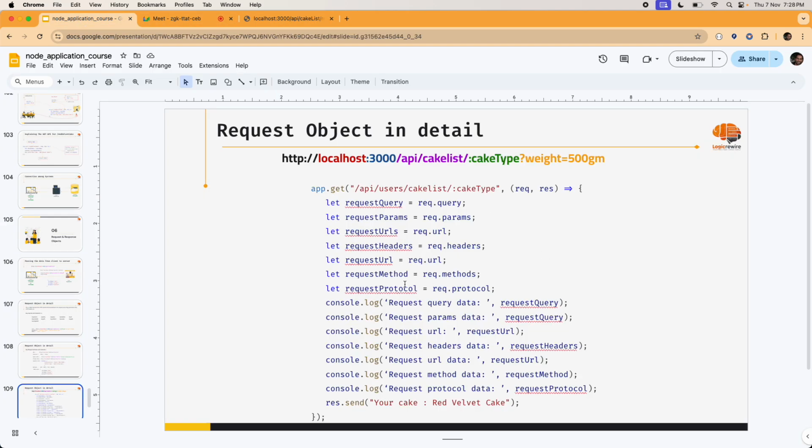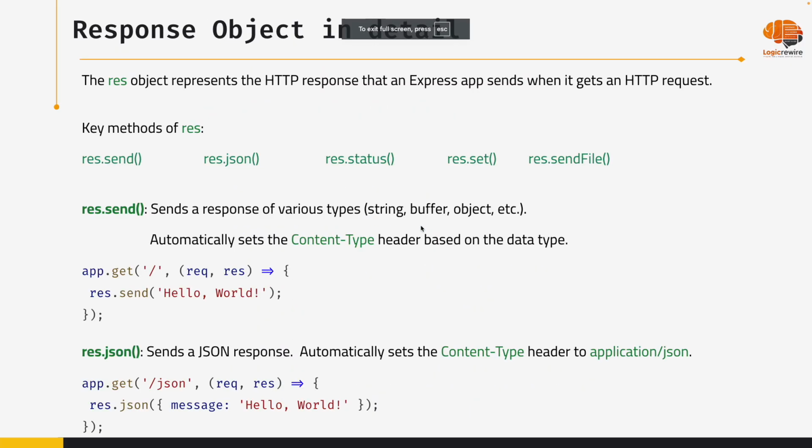Okay, so the same way, header data and method data, you can practice, no problem. Similarly, we look at sending the response back to the client. So what are the features? See, we already know res is nothing but sending a response back to the client.